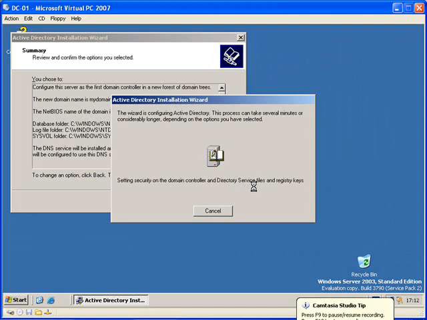Here you can see now that it is setting the security policy on this server. So it's going to set the password complexity requirements and it's going to secure the machine. Here it is securing your registry keys and things like that.